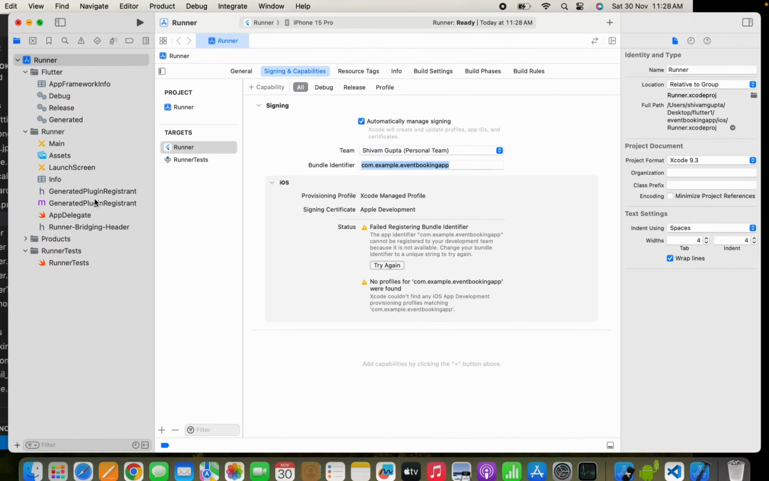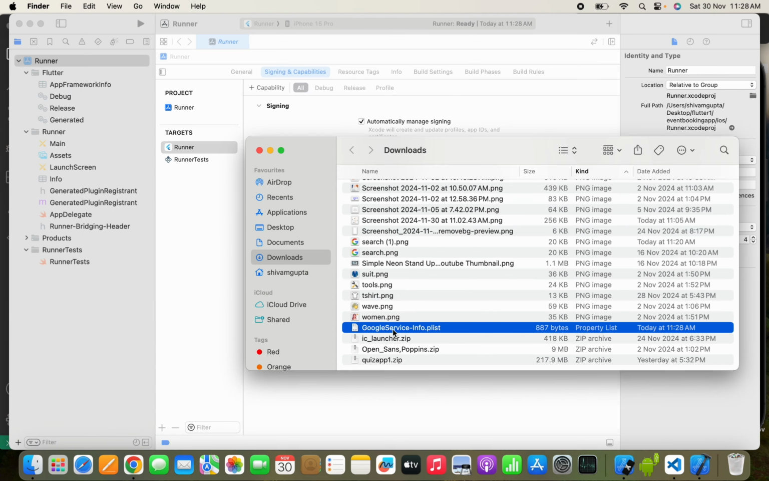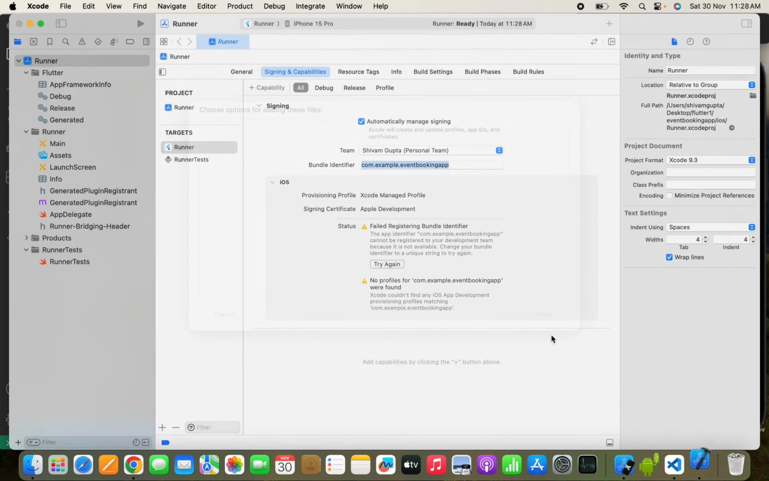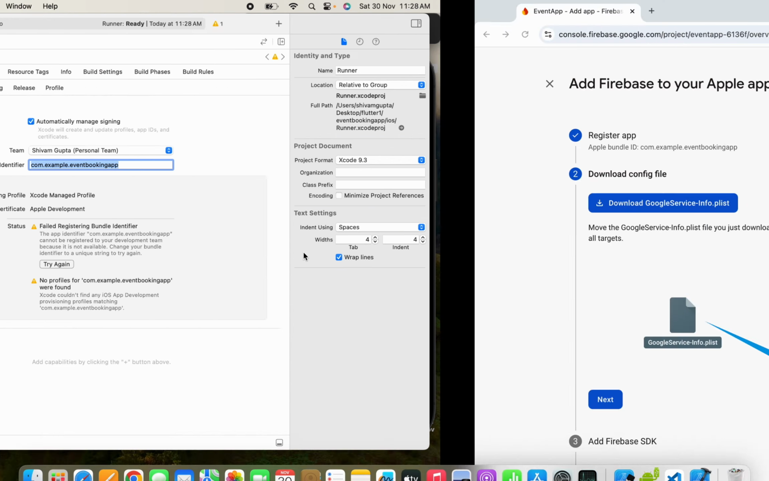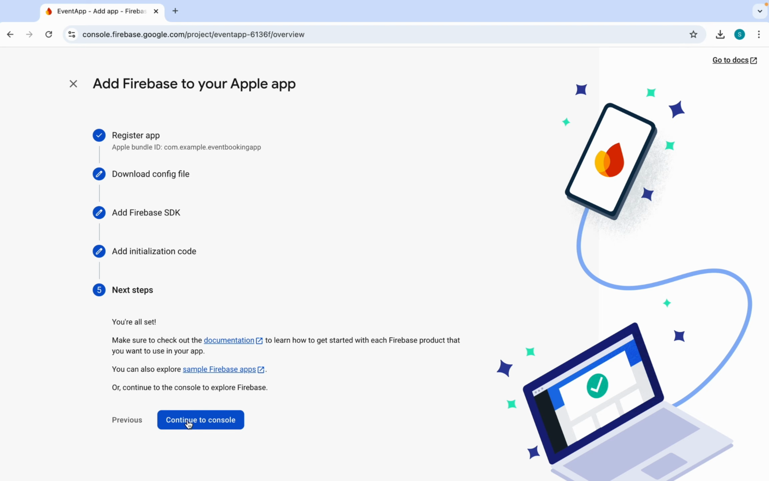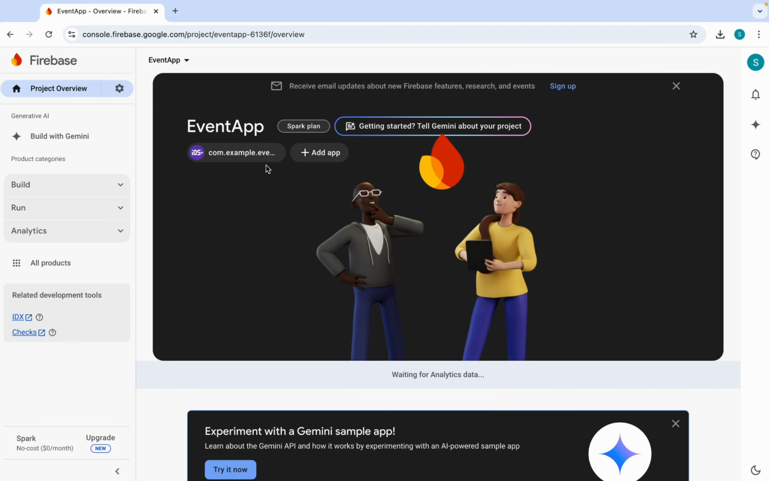Just paste it below the Info. Now click on the finish button. So here it is done. We have connected Firebase with the iOS app. Now click on next, continue to the console. So we have added the iOS app.